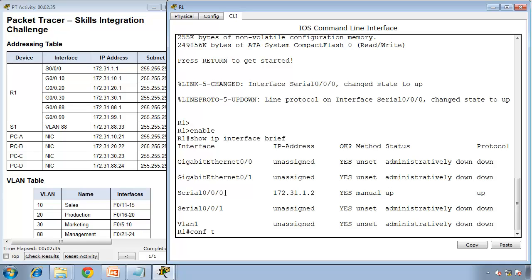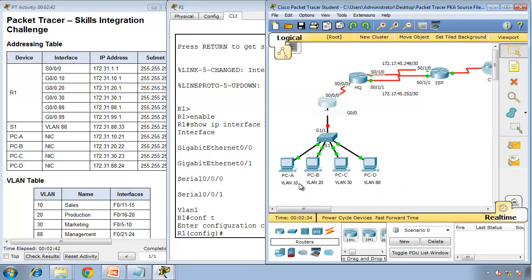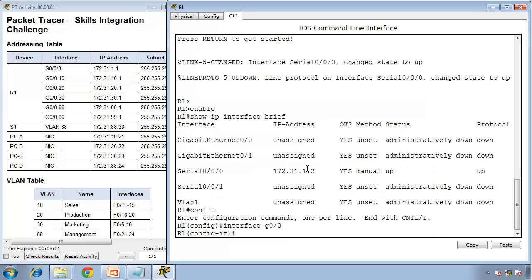Okay, so config t. We have to create sub-interfaces for all our VLANs. If you look at the VLANs here, they are VLAN 10, 20, 30, and 88. So let's create a sub-interface for each VLAN and give it an IP address, as we have the IP addresses there. The first command is to access the interface, interface G0/0. Don't do no shutdown yet. Let's create a sub-interface first, and then we do no shutdown.